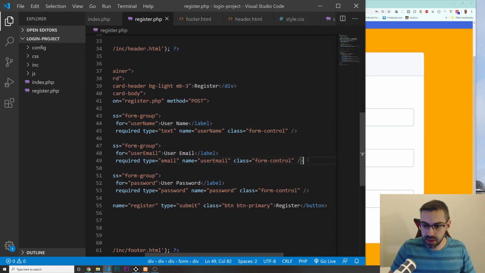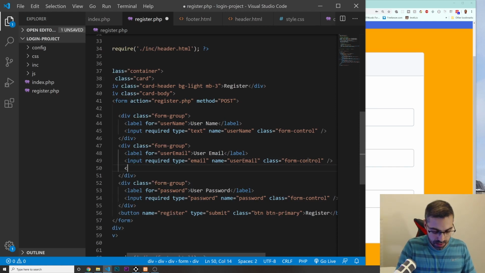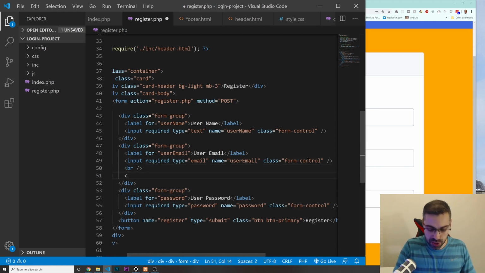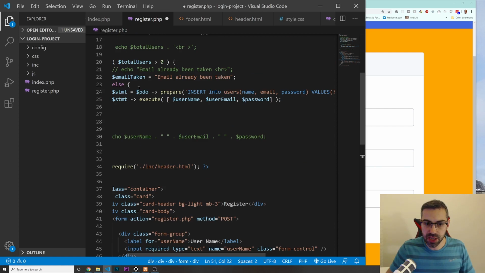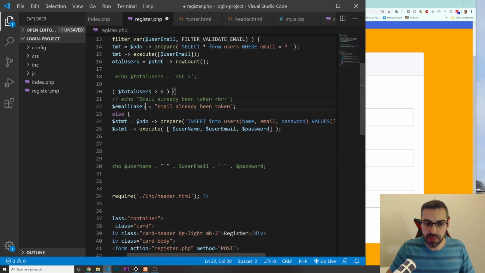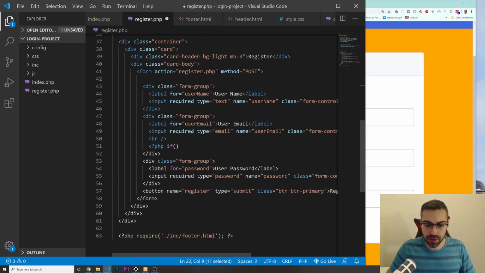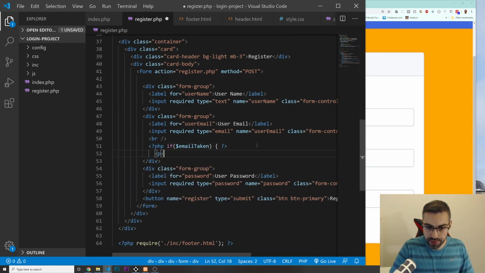So in here, I'm just gonna put a break tag like this. And now I'm gonna put some PHP in here, and I'm gonna put something saying if message, where is it? If email taken, this is the variable. Okay, if this is true, I'm gonna close this, and now I'm gonna put a paragraph, for example, with the message.